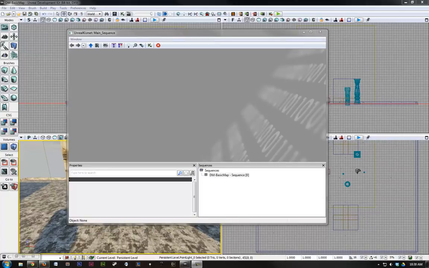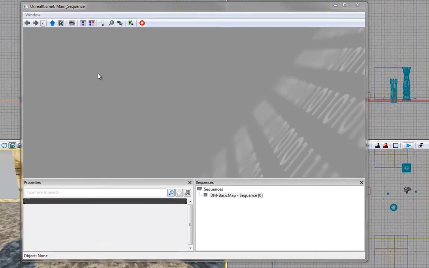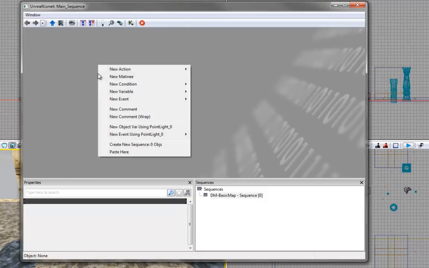Before we begin building our actual toggle switch, let's play around in Kismet for a second to familiarize ourselves with it. In the main window, anytime you want to create something, you're going to use a context window. So go ahead and right click. You can see that we have a bunch of different options, including new action, new matinee, condition, variable, event, comments, and so on and so forth.